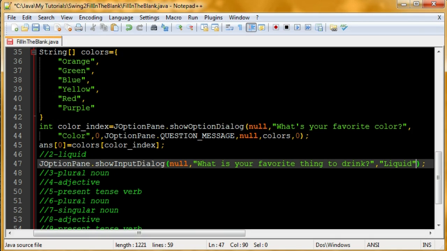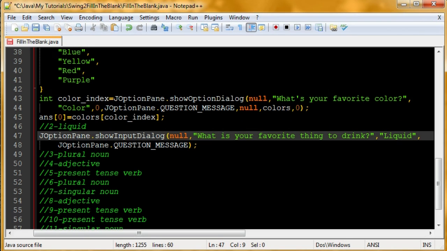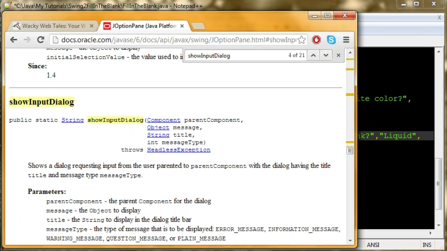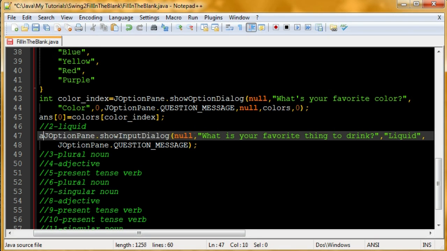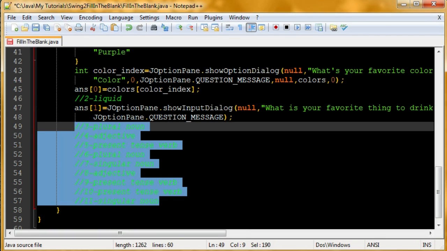Liquid. And next is the message type. We will say question message, just like the previous one. JOptionPane.question message. And then the last but not least, oh, that was last, I believe. Yes, that was last. So we're done. We finished that one. And this one returns a string. You can see right there, it returns a string. So we're going to go ahead and directly set ans1 equal to that. So now we've stored 2 of our 11 values.